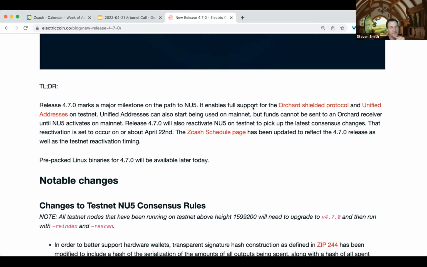It enables full support for the Orchard shielded protocol and unified addresses on testnet. Unified addresses can also start being used on mainnet, but you can't send funds to an Orchard receiver until NU5 activates on mainnet. Now you can generate a UA with an Orchard receiver in it. You just can't send funds to it until that activation.